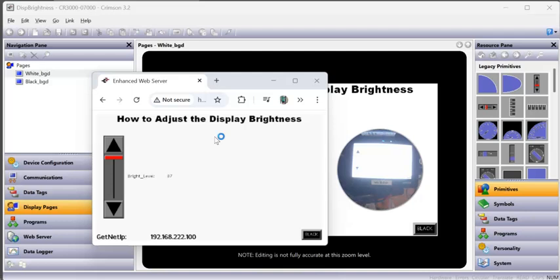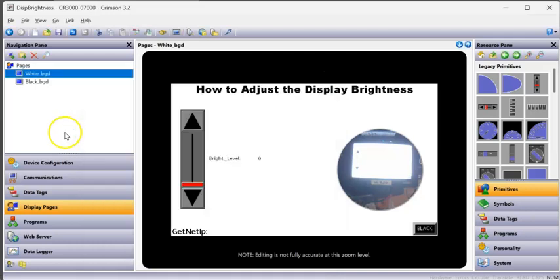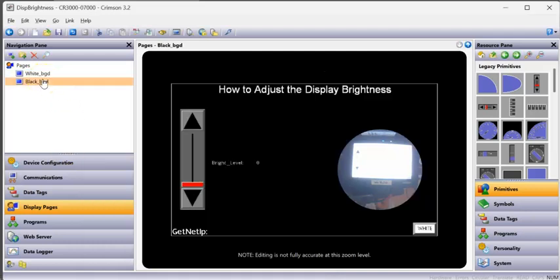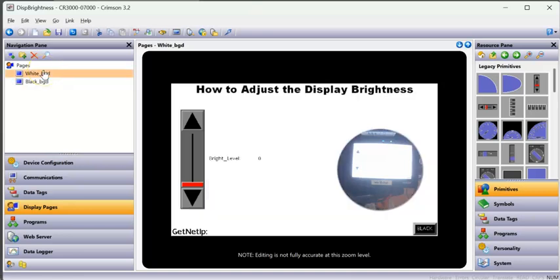So I want to make the screen adjustable so I can adjust the brightness of this thing. So in Crimson, here's a couple of pages. Also, I'm using a black background with white font on one, and a white background with black font on another. That's what I'm doing here.